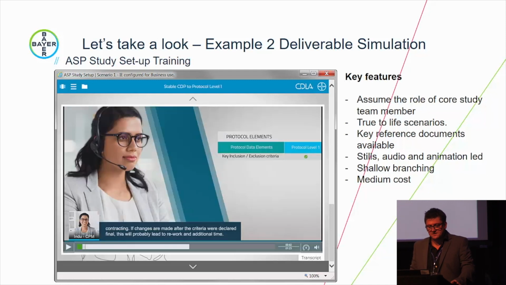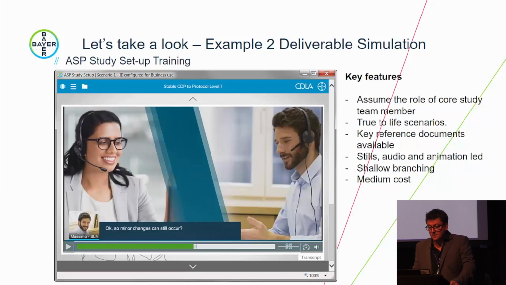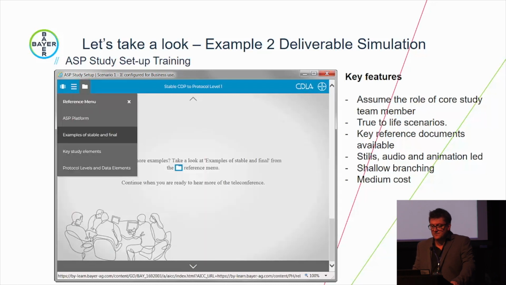But here we used a mixture of stock shots, stock photography, audio, and a bit of animation just to bring it a little bit to life. I will show you some more later, but the scenario follows through. It's shallow branching as well, so you've got choices to make, which can be consequential. It just feels a little bit richer. You're also given options to pause and take a look at some of the documentation that you need to make decisions.